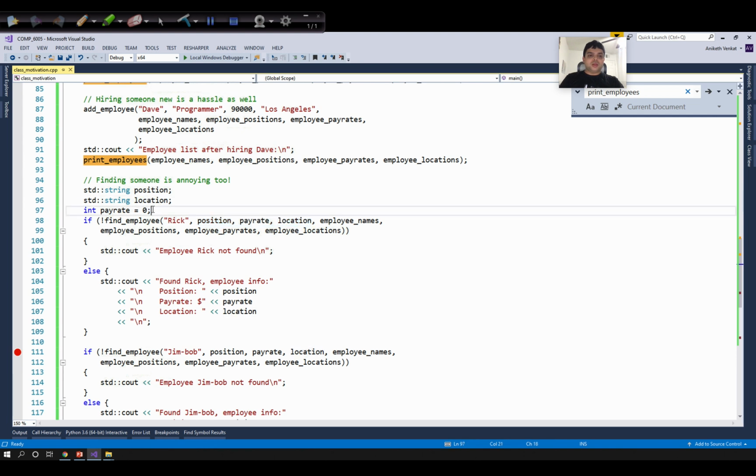So here I'm creating 3 local variables, position, location, and pay rate, and I want the function find_employee to fill them. So once this function is called and returned, the position, pay rate, and location should be the position of the employee that we are searching for, the employee's pay rate, and the employee's location. Suppose we find the employee within our employee management system, we will have valid values for these 3 parameters. Suppose we don't find the employee, then this function should somehow let us know that it did not find the employee.